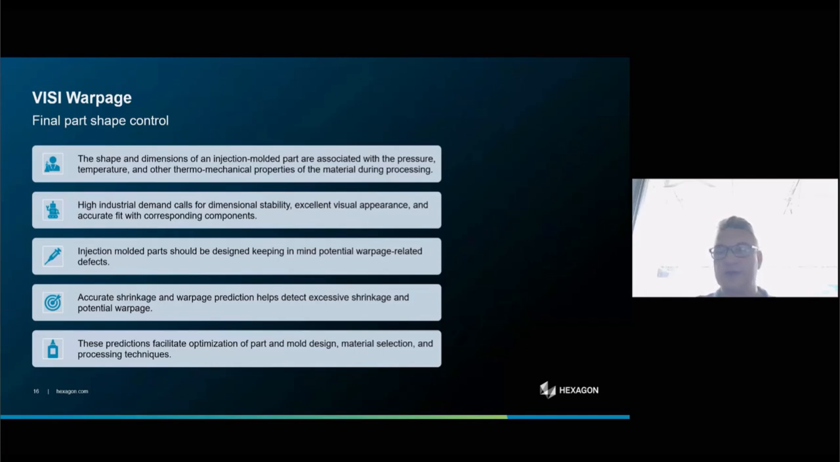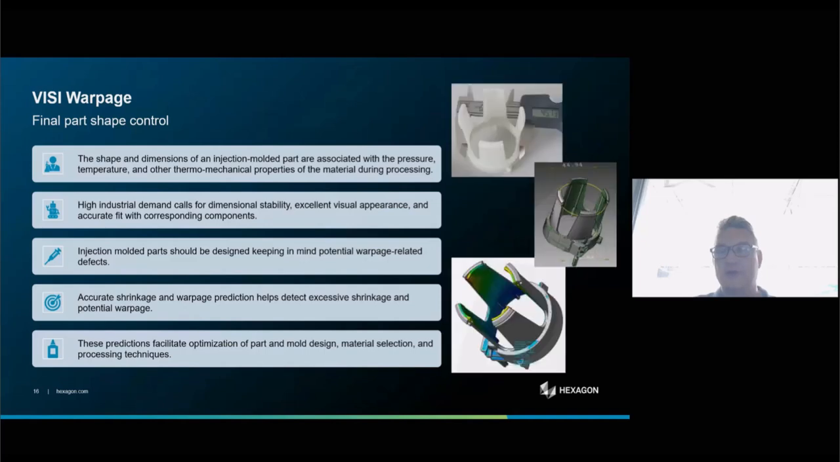Accurate shrinkage and warpage predictions help detect excessive shrinking and potential warpage. As shown in this example, to the right, the final part measurements are compared to the flow analysis. This can show if the predictions are in line with the nominal part dimensions. These predictions facilitate optimization of the part, mold design, material selection, and processing techniques.